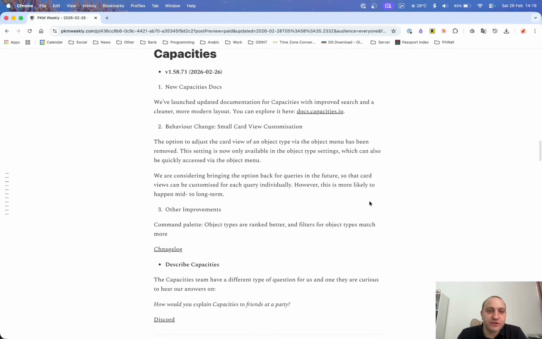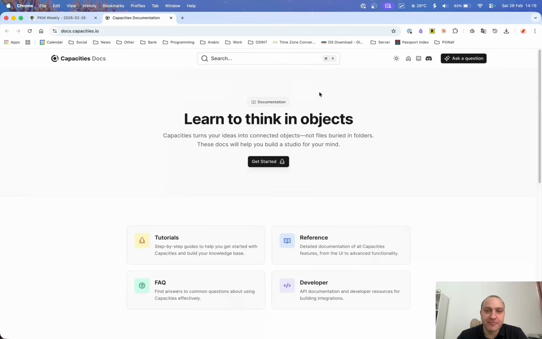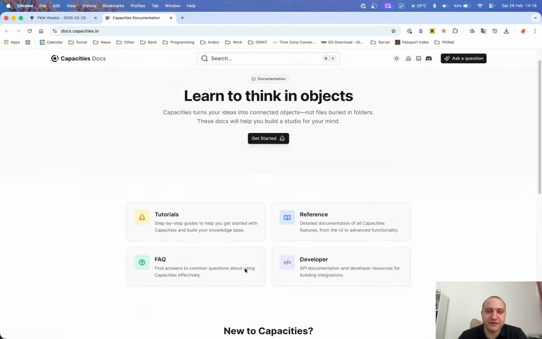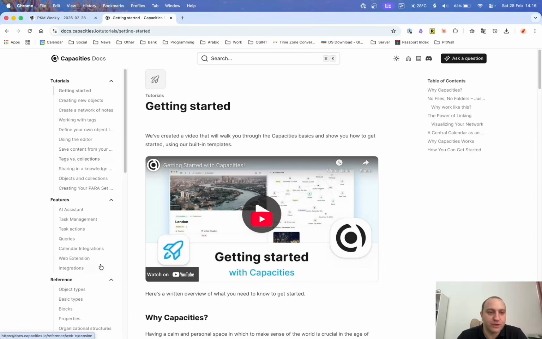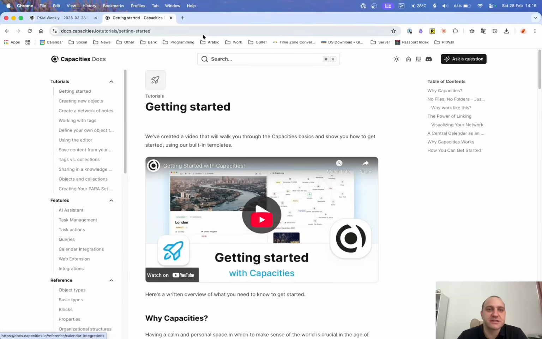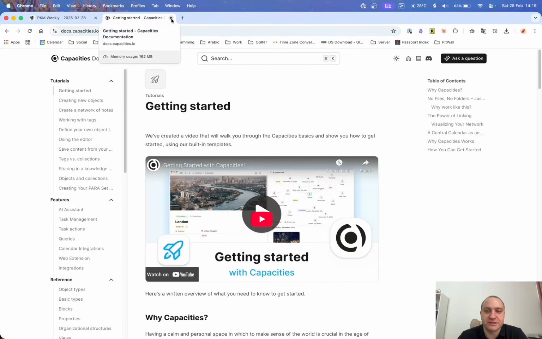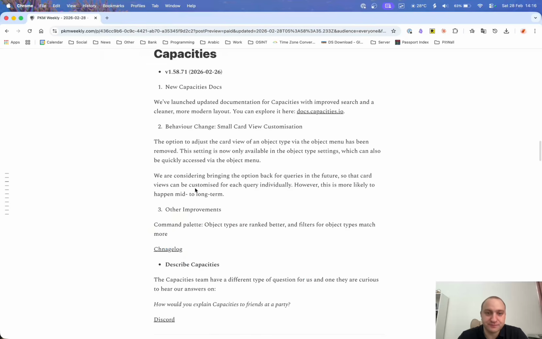Capacities, they've released version 1.58.71, and that includes new Capacities documents. So they've launched a revamped and cleaner layout in terms of the documents. So you can check out here: learn to think in objects, tutorials, references, FAQs, developer, and some videos. So you can definitely check out this workspace for the documents and see if there's anything, if you ever have queries, that hopefully it will answer.